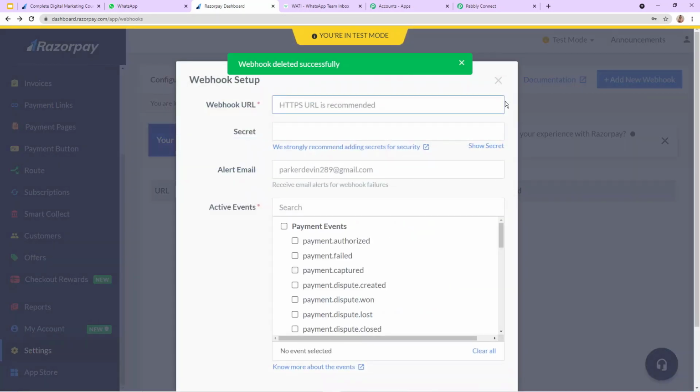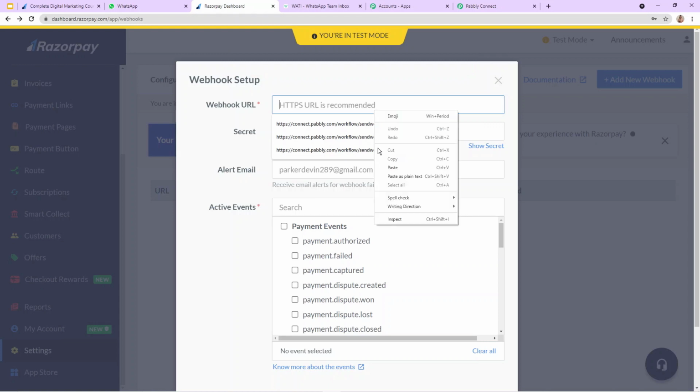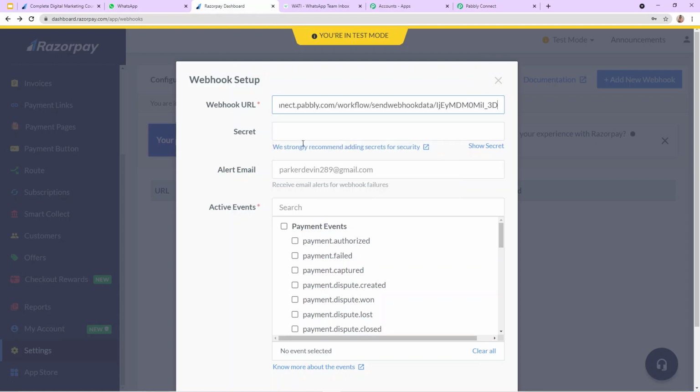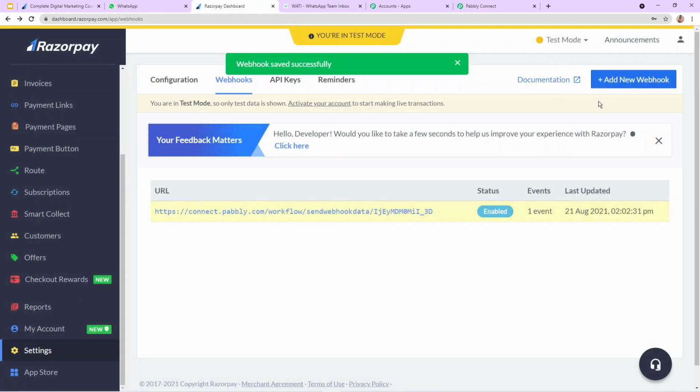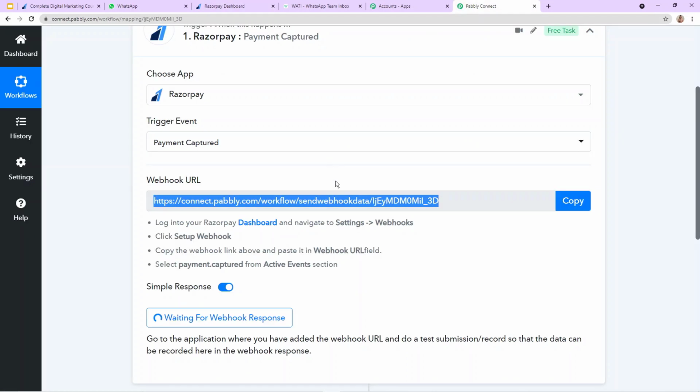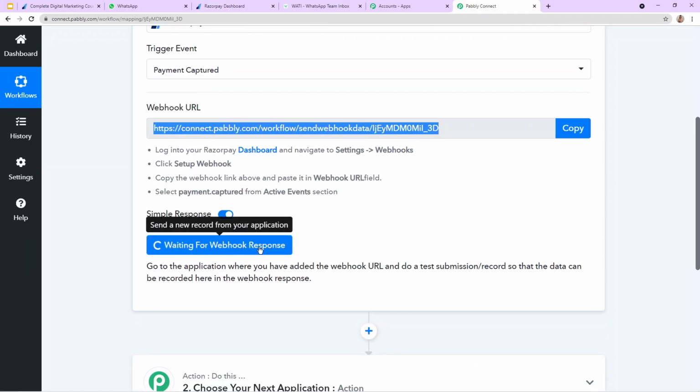I'm going to click here and paste it here. These are not important fields, so I'm not filling them. Here we need to select the payment event, so the payment event will be payment captured. Then I'm going to click on create webhook. So now our webhook is created. Now we have to see the webhook response.